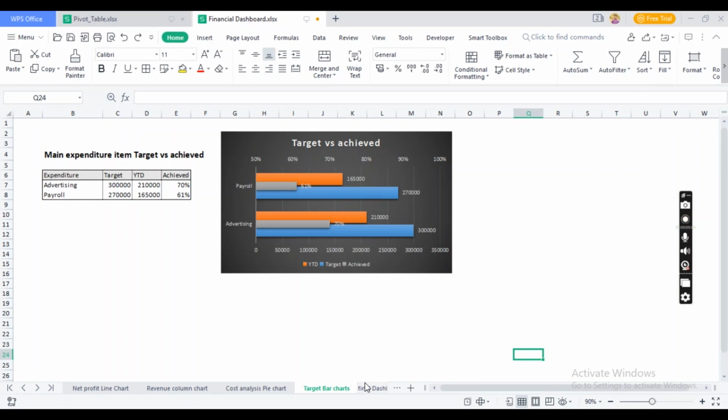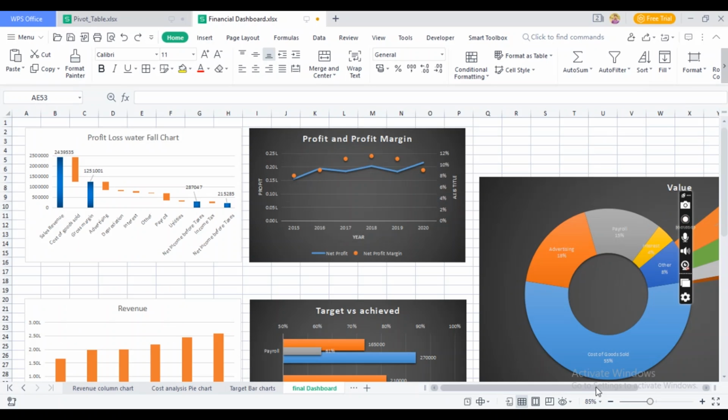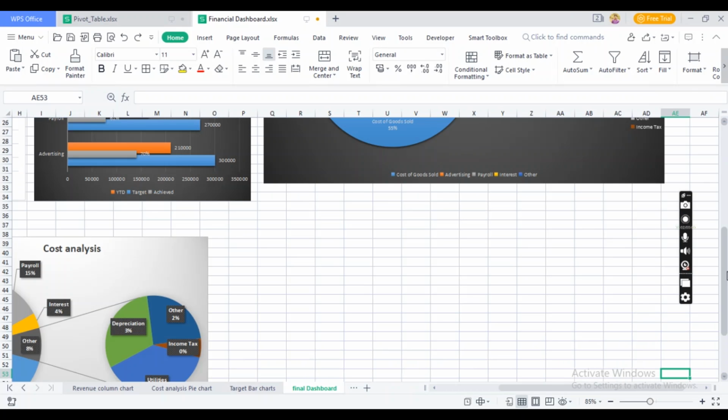So let's move to the final dashboard. My final dashboard looks like this. Zoom in. Profit loss waterfall chart, profit and profit margin line chart, revenue chart, revenue bar chart, revenue column chart, target versus achieved chart, the donut chart, and the pie chart.